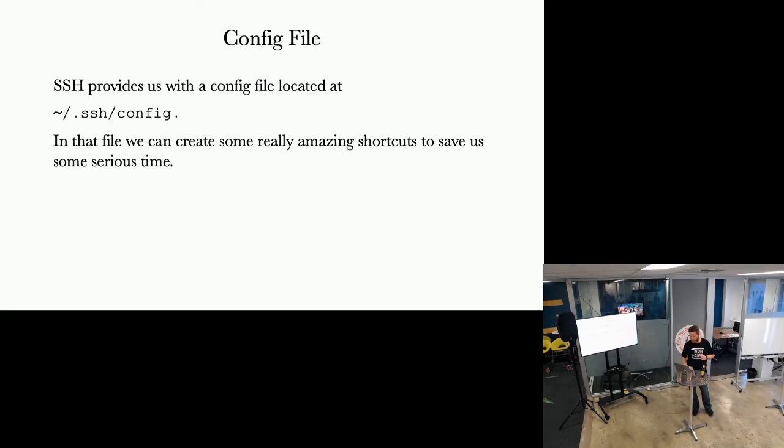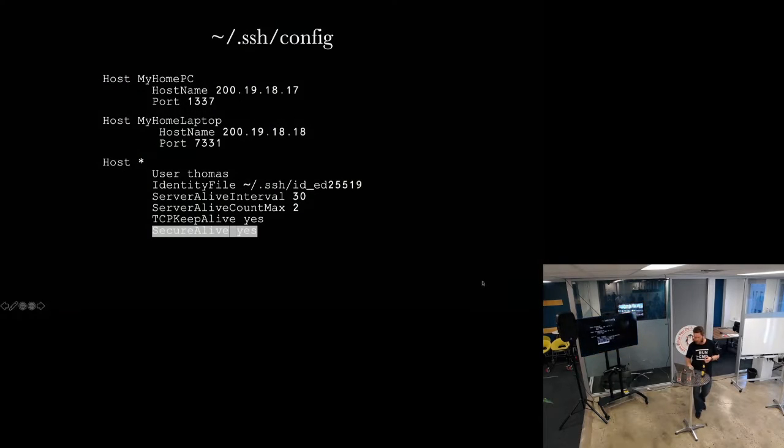So you can drop in your Git, if you use Git, like GitHub or GitLab, thank you. You can put those keys into here as well so that it will choose those keys explicitly when you try and log into GitLab or GitHub. So this is what the SSH config file kind of looks like.